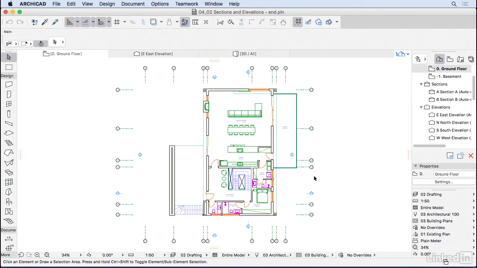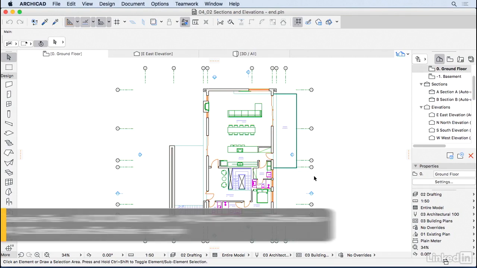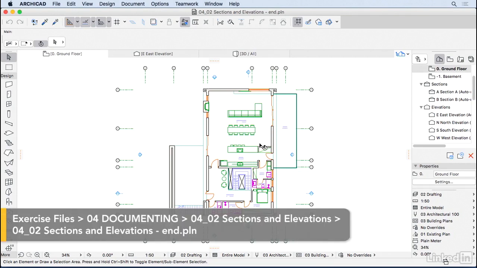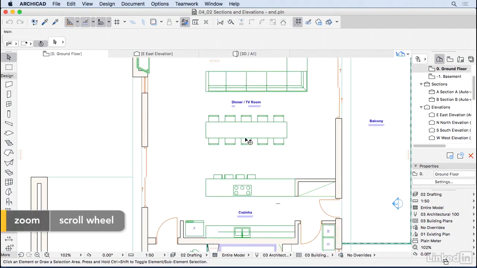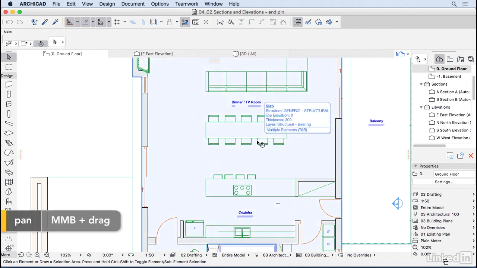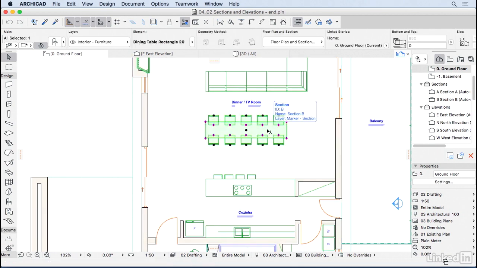Up until now, we haven't really chosen any layer for the elements that we are doing, and the reason is because you don't really need to. ARCHICAD will put the objects on the layers that it thinks they belong to. So for example, when we add those furniture, ARCHICAD already put this furniture into the interior furniture layer.